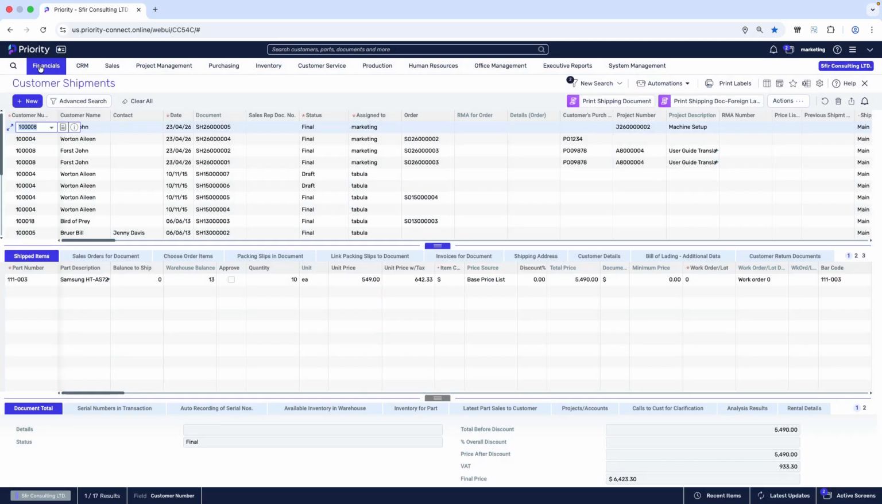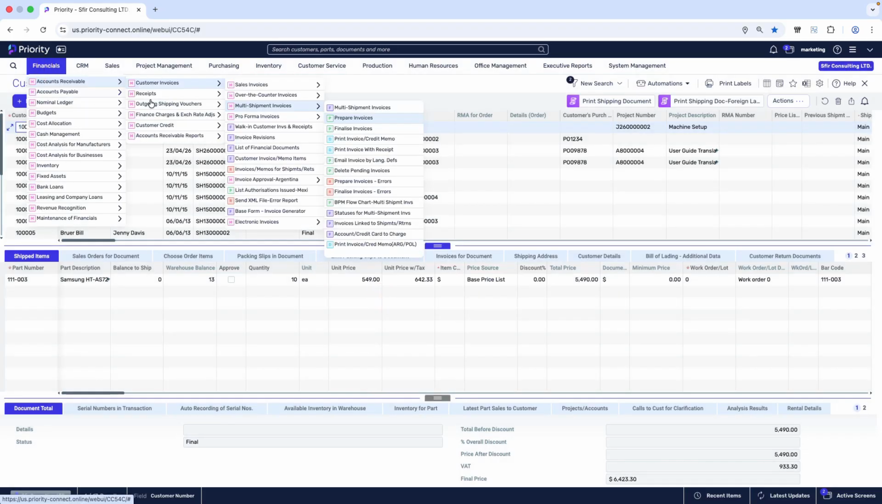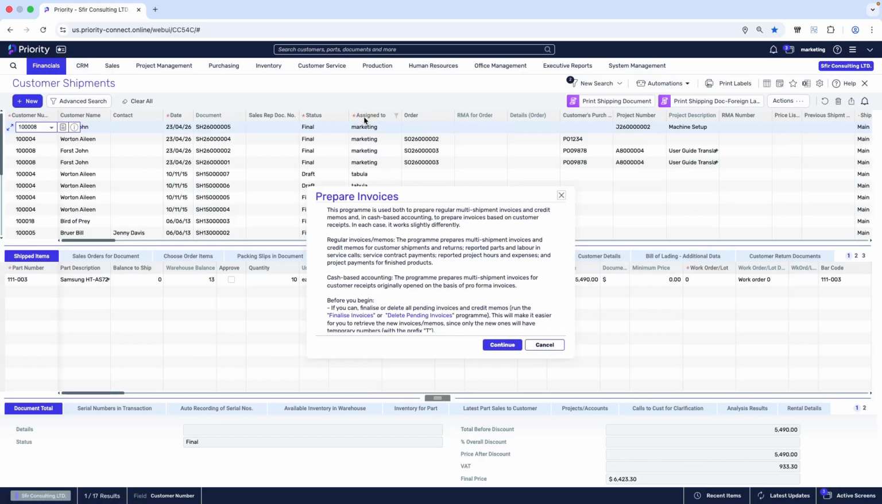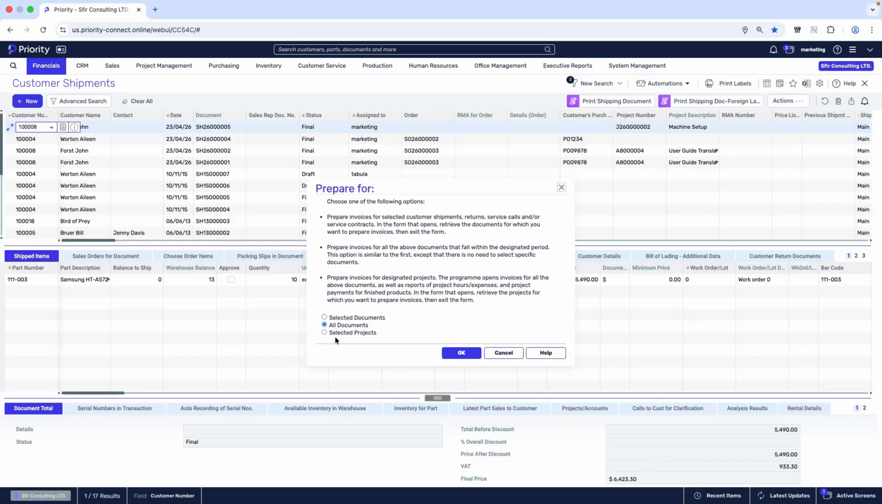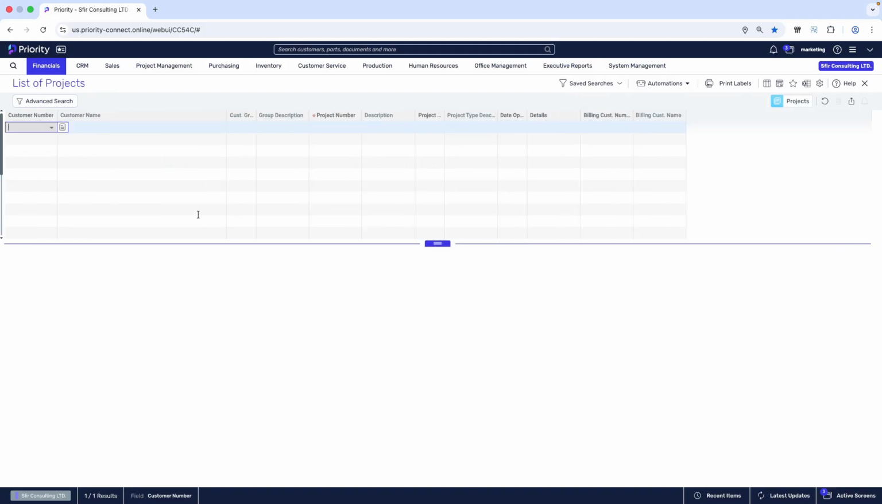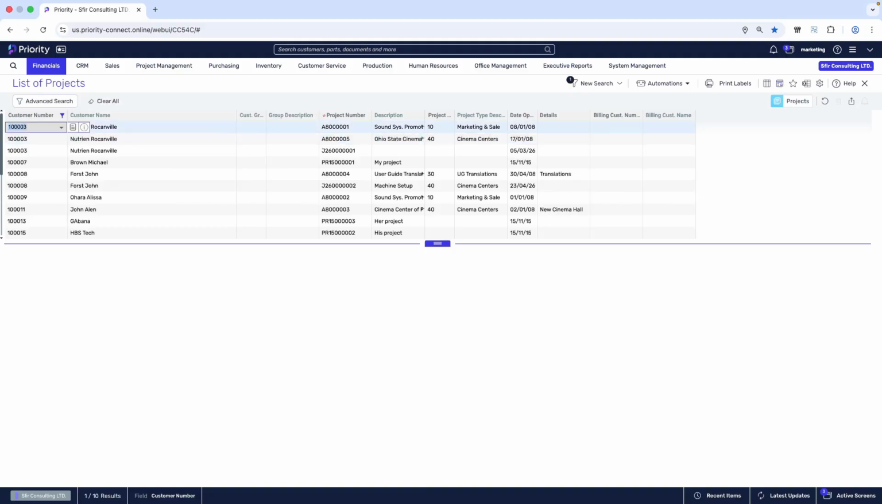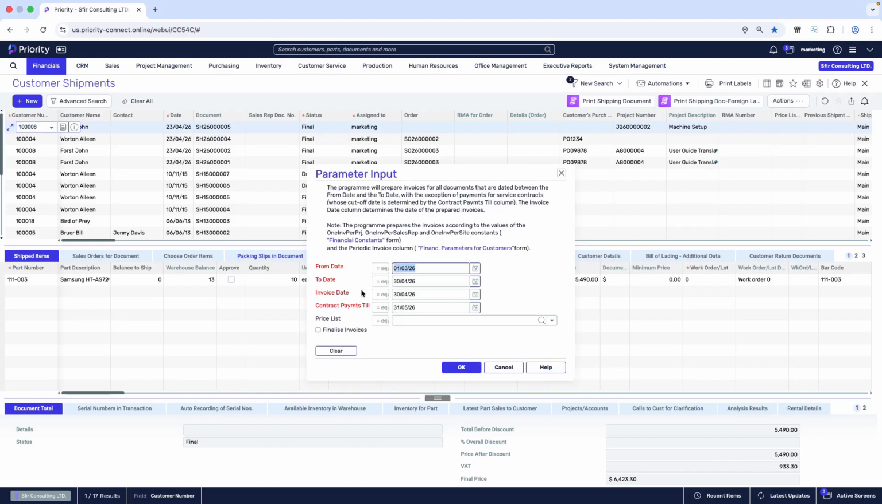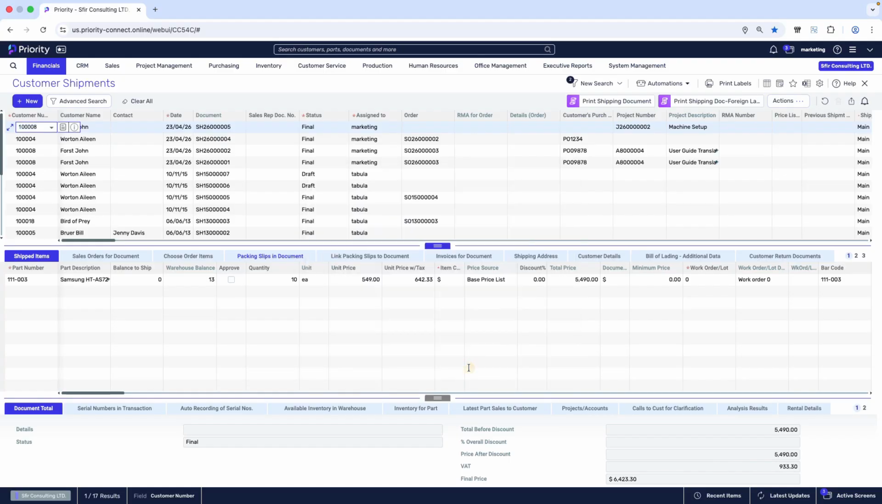To then invoice project hours, we'll go to the same path and do selected projects, click OK, search for our projects we want to invoice, go back to our procedure, select our date range, click OK.